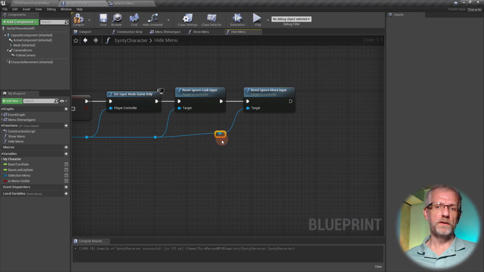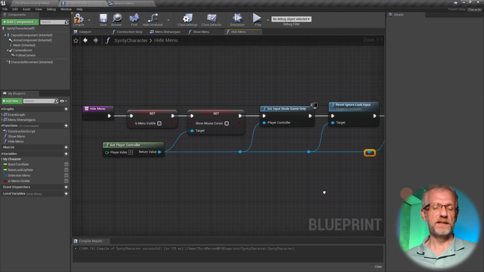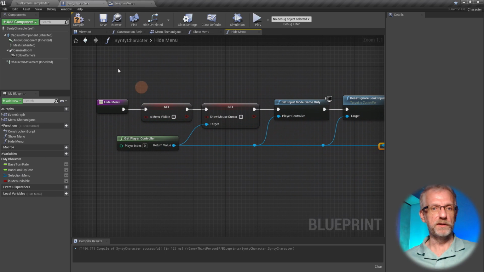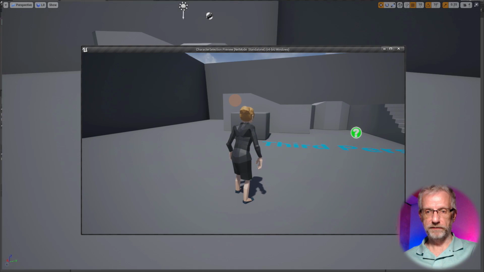There's articles on all these things on my website. If you want to see this in written form, lots of articles on my website describe all this in detail. Let's compile and hit play and see if it actually works.